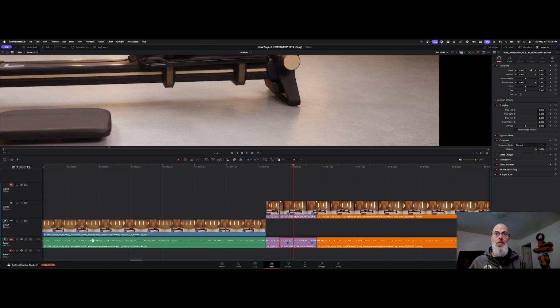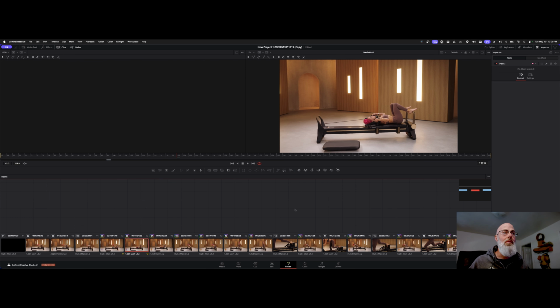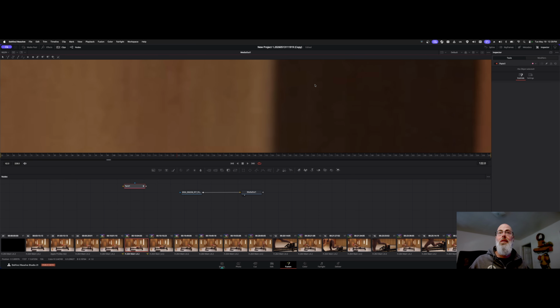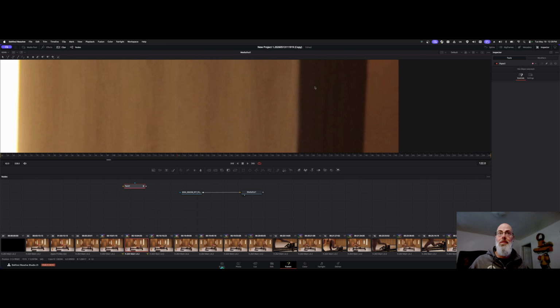And if we go over to Fusion with this clip and double click, you can see I just have a paint node in here, and that's what's going on here. And I'll show you what I did. If we take this paint node out of the pipeline, you can see if we zoom in, it actually worked a lot better than I thought it was going to.